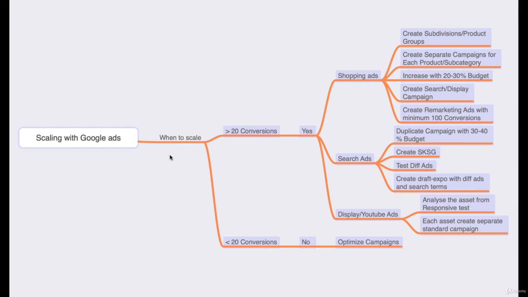For scaling Google Ads, you need to consider a few things, like when to scale. If you're getting greater than 20 conversions, then you have to scale. If you're getting less than 20 conversions, then, sorry, you don't have to scale. You have to optimize your campaign. If you're getting more than 20 conversions, then you can scale.